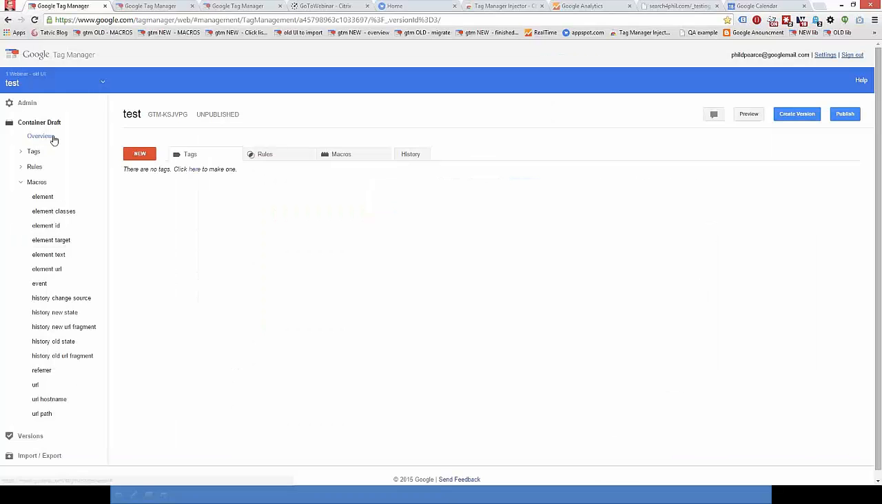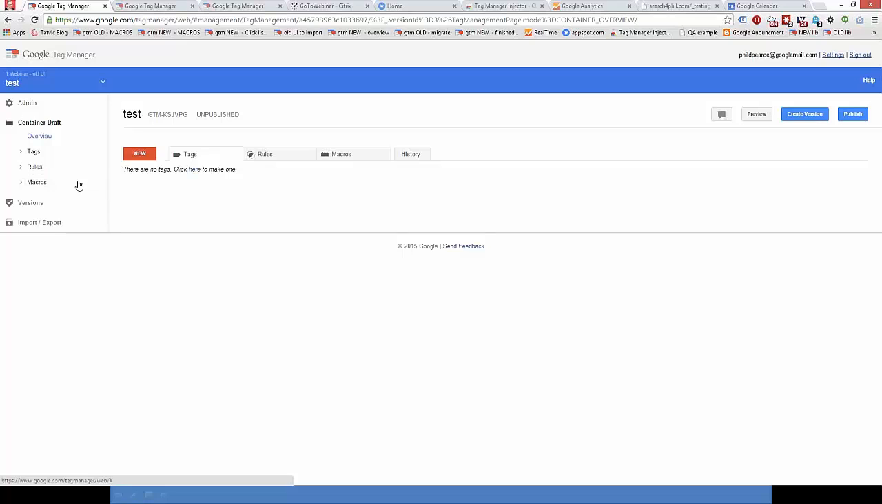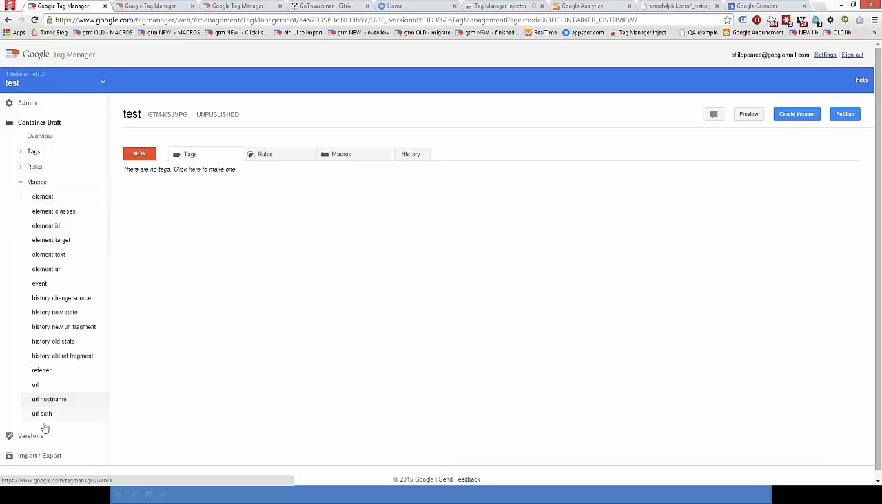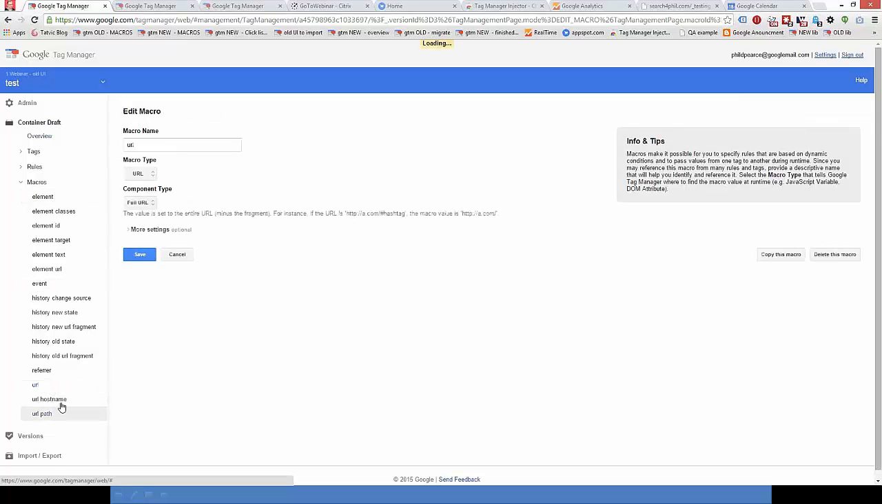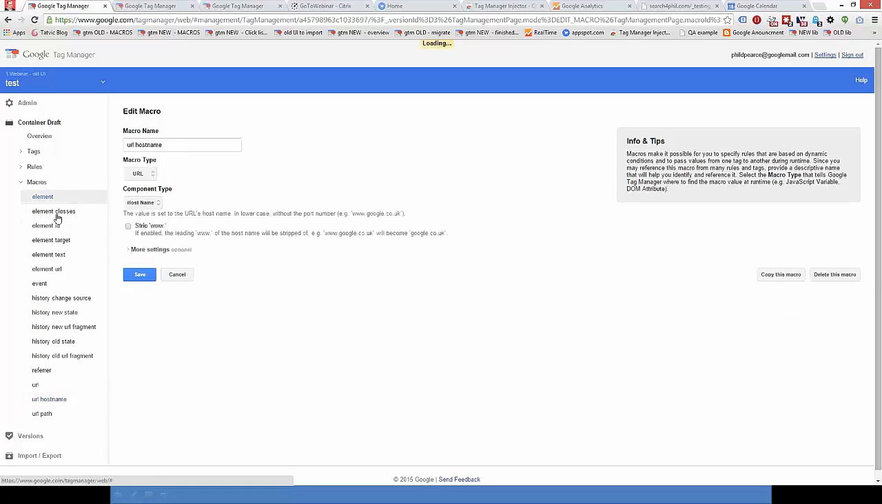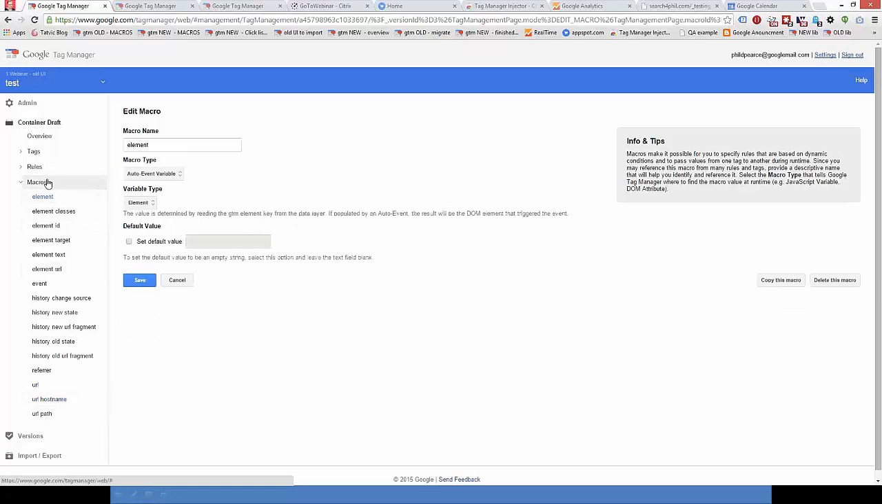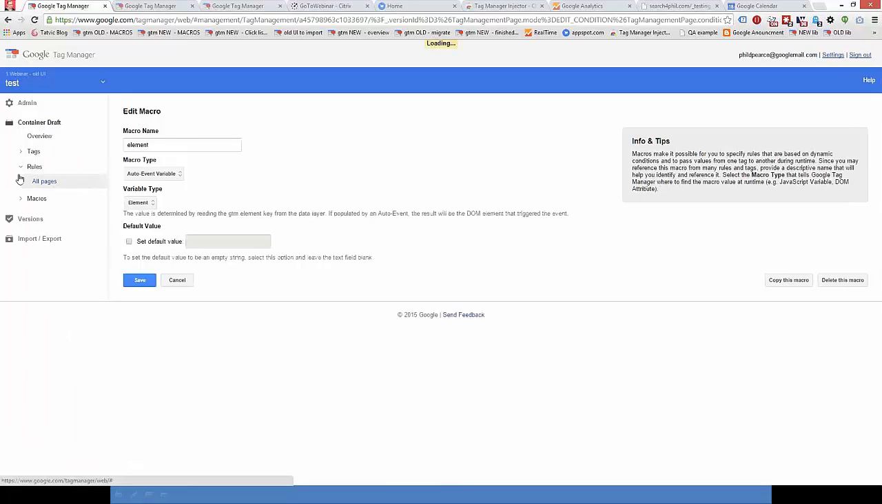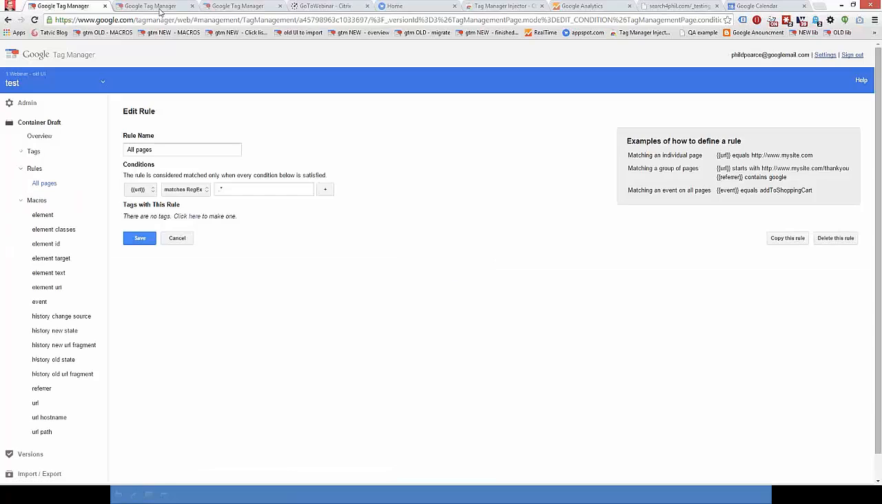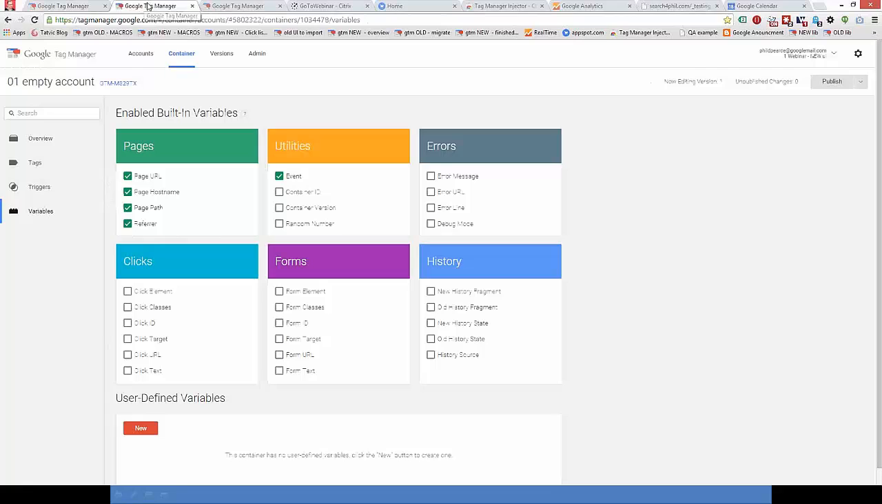When you create a new account for the first time in V1, you get these default macros. So you've got obviously the URL and the path and the host name, and then these auto event elements. And you get one rule that's present, an all pages rule, and obviously there are no tags. If you do the same thing and create a brand new account within the new interface, you still get some of these macros or variables shown. They're just shown slightly differently. So here's exactly the same thing in the new interface, where I've just created an empty account, and you see that it's got these five elements enabled.